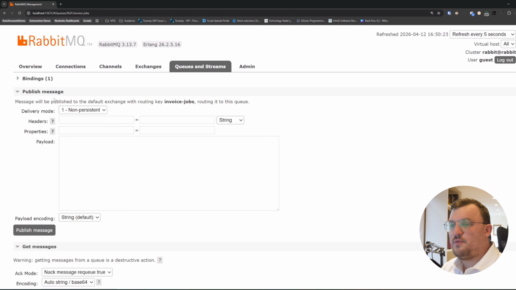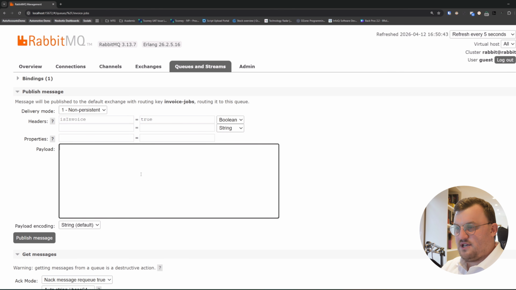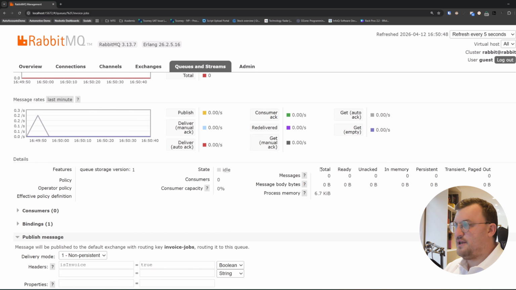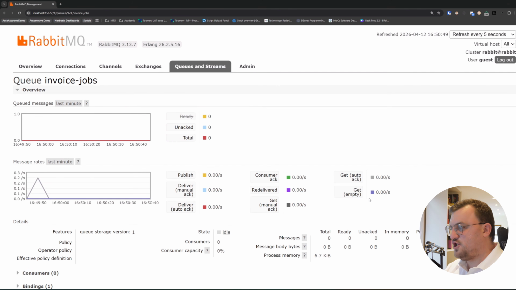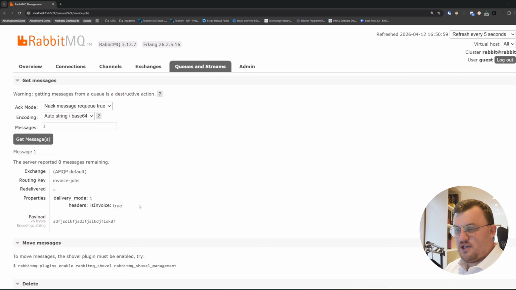You can see from here as well, we can also publish a message. So we can give it some headers. So I could say is invoice and then set it to true. I could change the data type. So I could change that to a Boolean if I wanted to. And then I could type some data into there and publish the message. That's been published. And you can see if I refresh it, and then we have a message in the queue there. So then I can go and dequeue it, and there we go.